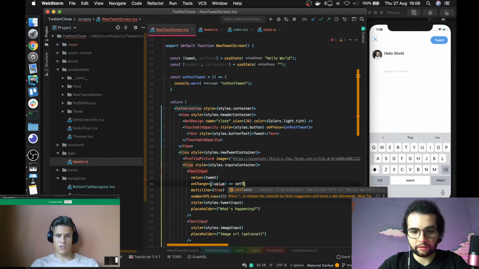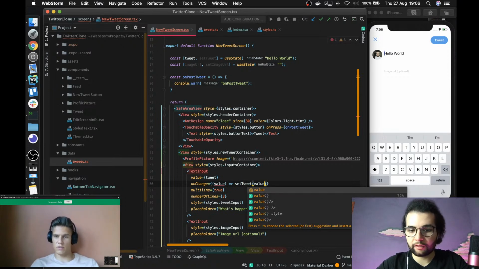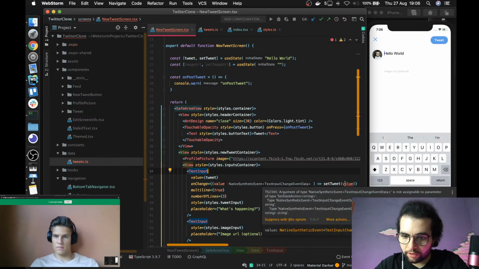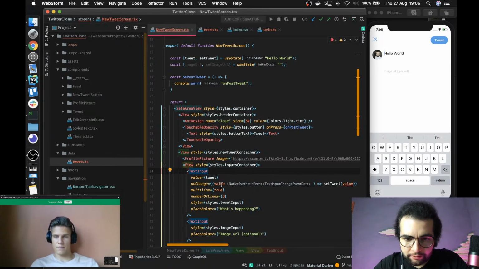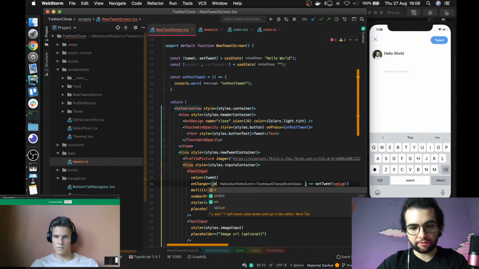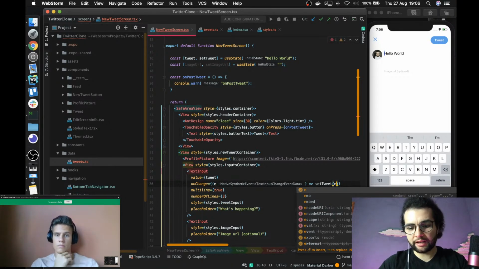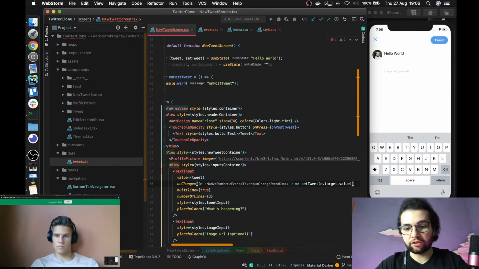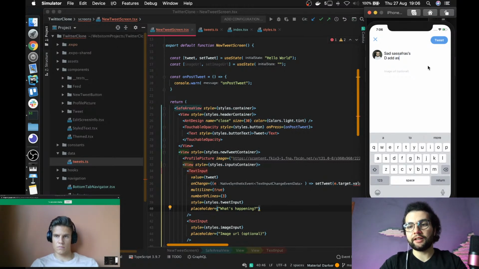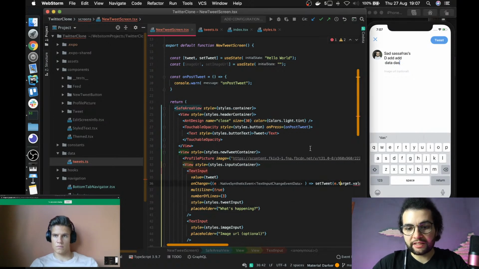Set on change or on change tweet text? It should be value. One of those. Yeah. Let's try this one. Value argument of type native. Oh, this is the event, but the value itself is no, this is event, and the value is event dot target dot value. So now if we write something, we set it to the state and we display it back here.